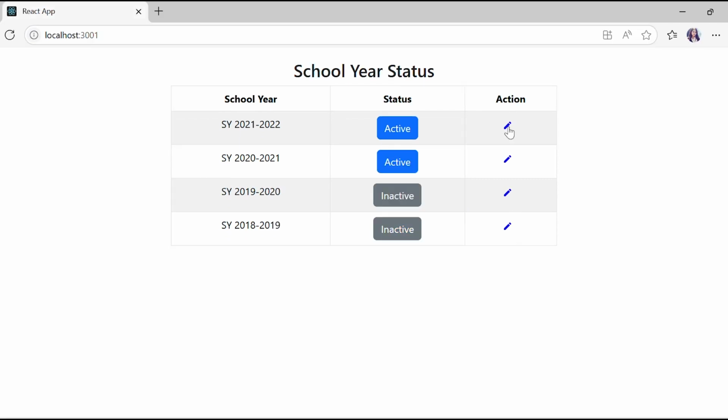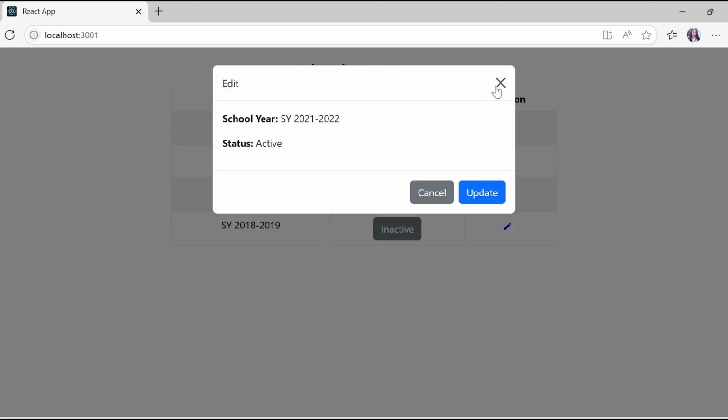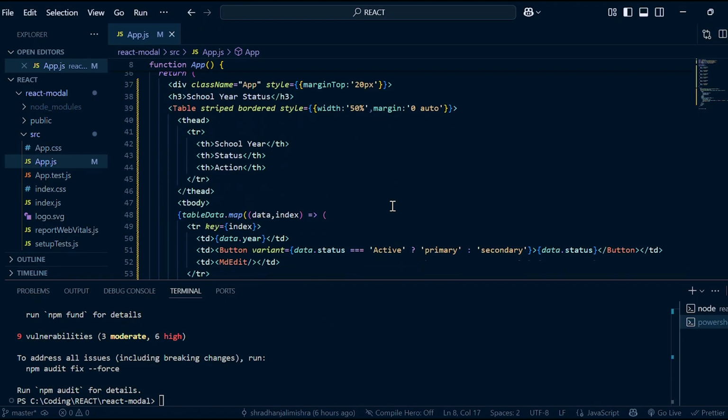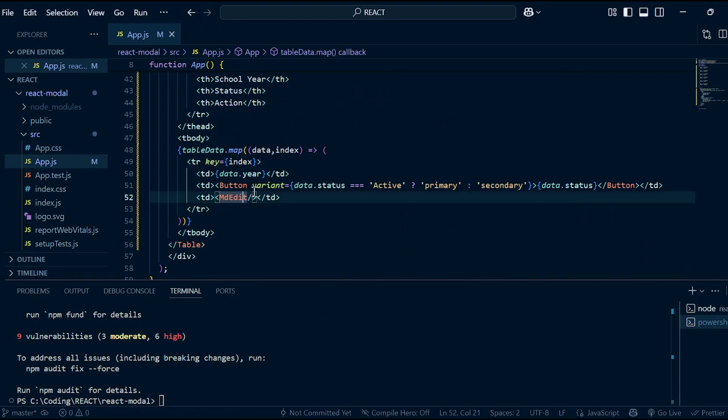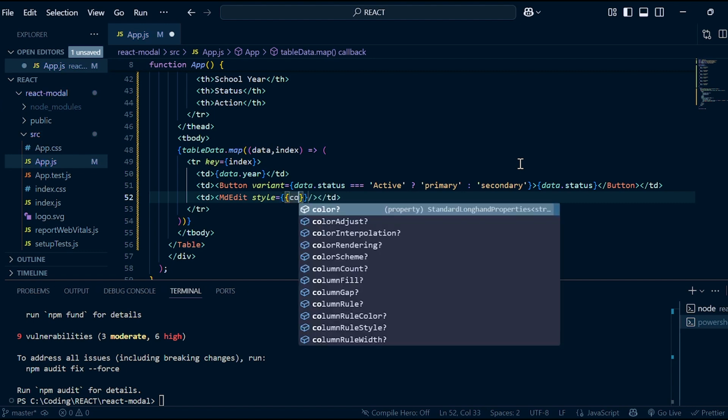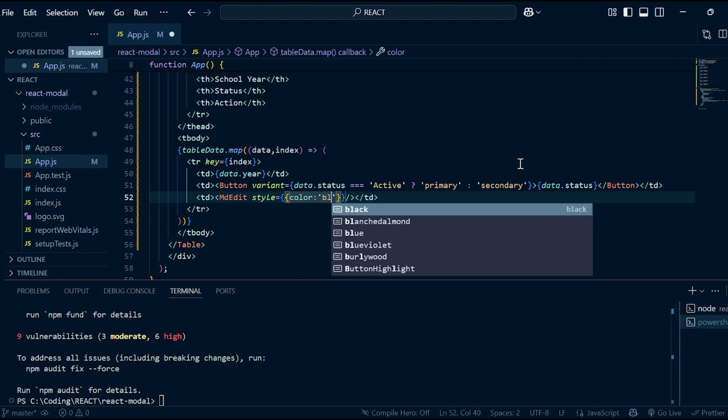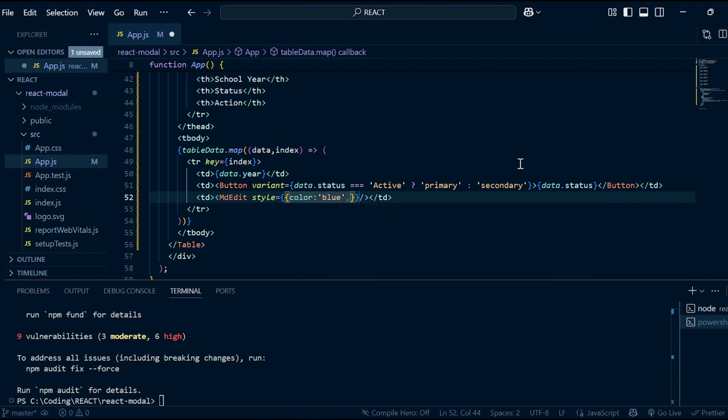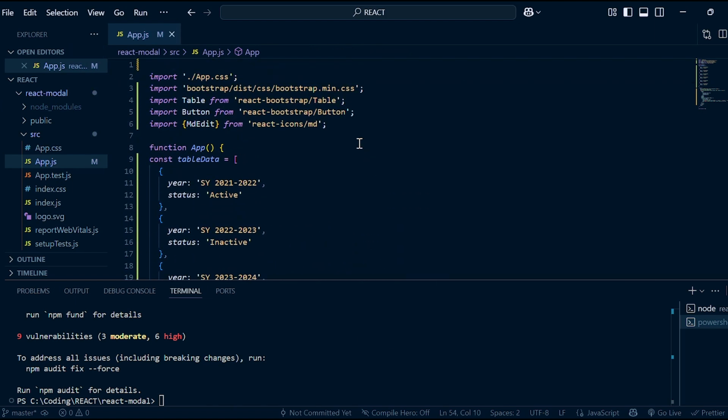Next, let's check the preview project again. The next step is when we click on the edit icon, we want to open a pop-up. But before that, let's change the color of the icon to blue color. Style is equals to color blue, cursor pointer. Now let's move on to creating the model pop-up.